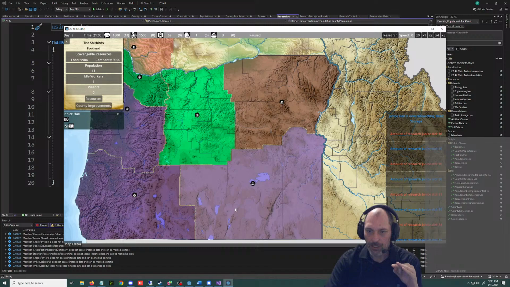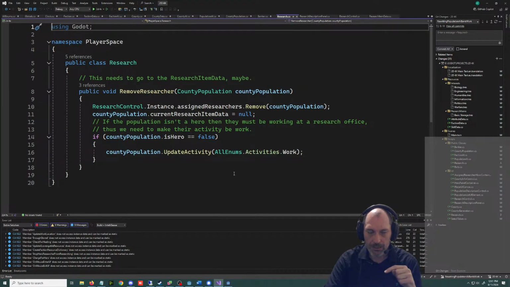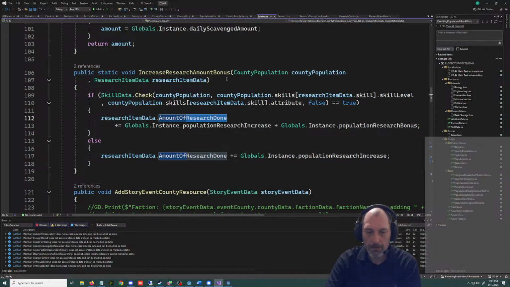When we finish a research, first off, there's two things we got to do here. We need to have the finish research be one method, and then we'll stick into that method the event thing, and we'll stick in adding this to the possible. That's going to be for all of the counties that you own.